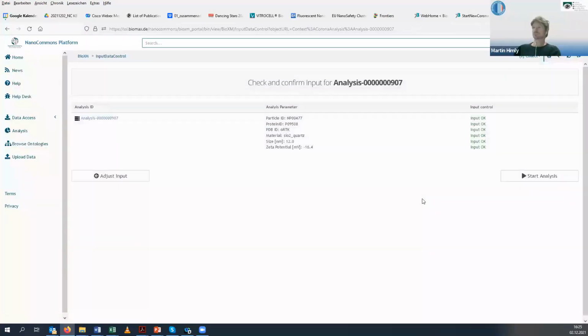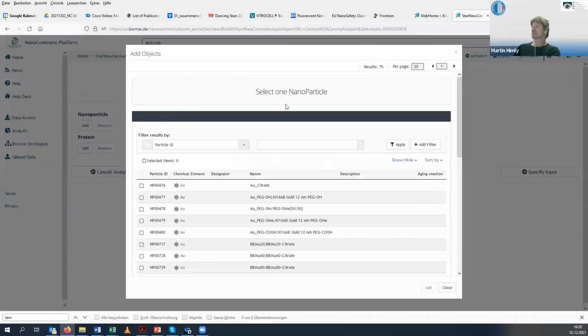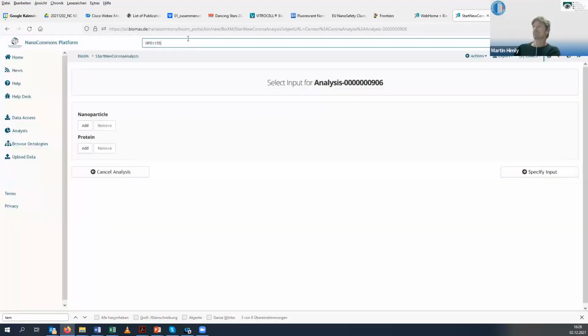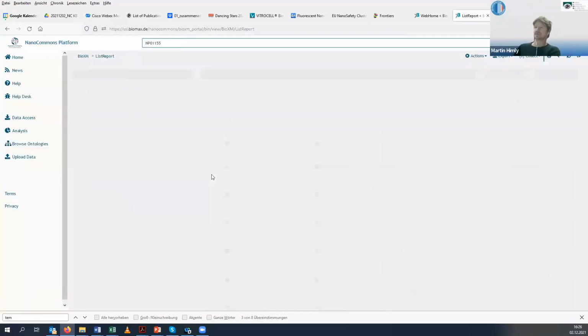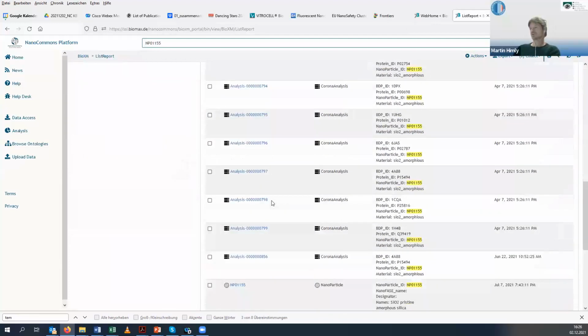Check the data input. Okay, and if the input is okay, then you let it go. You can start the analysis, and then this will pop up. It takes a while for this particle, and you can check what this looks like. We're not going to wait this time. We just look at what we have obtained, and then I will give you a few explanations of what we saw there.